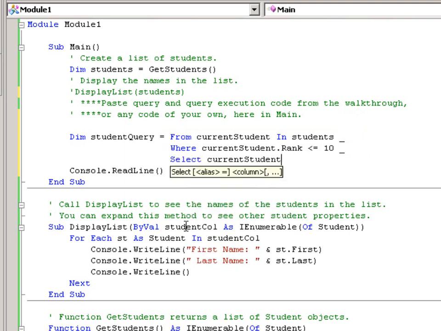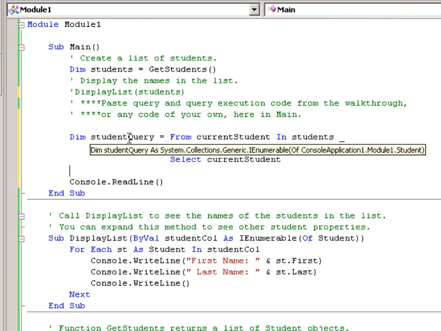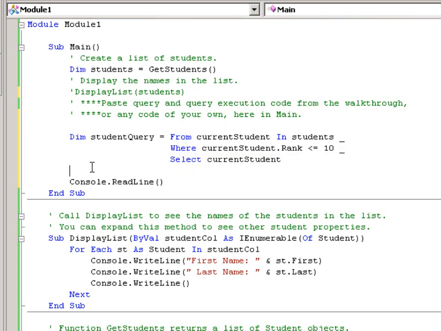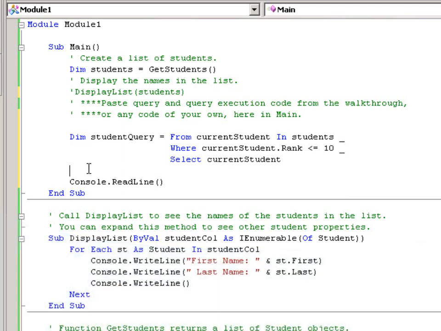Notice also that in this query, we didn't specify a type for the query. The compiler uses local type inference to determine the type. If I hold the mouse pointer over studentQuery, you'll see that the compiler assigned type is IEnumerable of Student. Keep in mind that the variable studentQuery only contains the definition of the query, not the results of running the query. The typical mechanism for running a query is to use a for each loop.